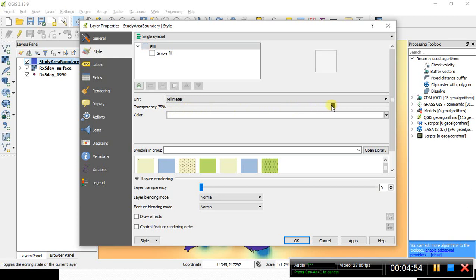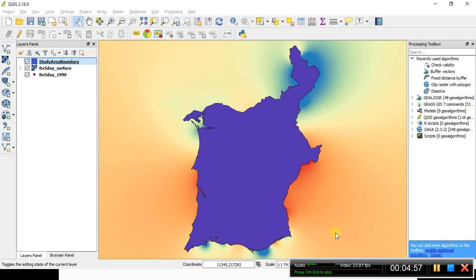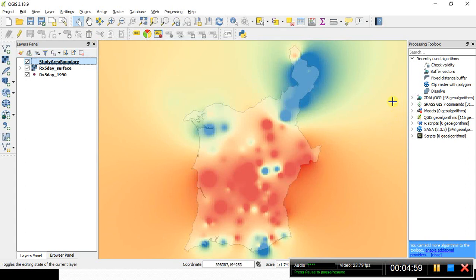Click OK, and this is our final surface of the index interpolated by IDW.